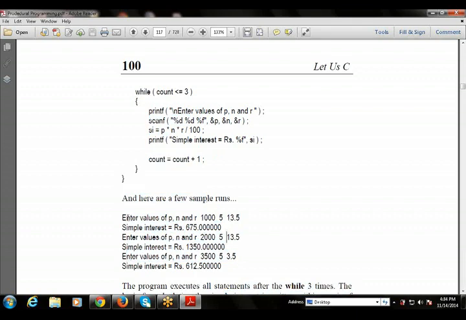Then in the next one, the first was only for when the count equals 1. Next, when the count equals 2, for example 2005 13.5, this is the output. How will this be calculated? By multiplying these 3 values P, N and R, then dividing by 100. Then in the third run, that is 3500, 5, 3.5, the simple interest is 612.5. That is, three values are multiplied by each other and then divided by 100.